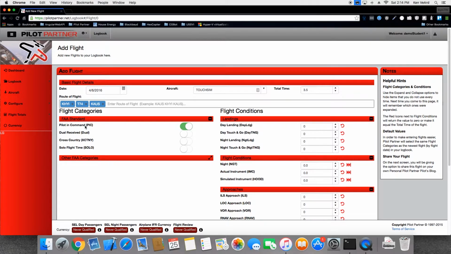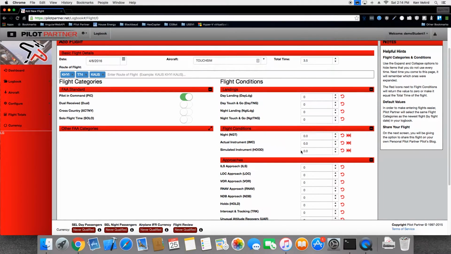Now it's important that we still collect the pilot in command time. Even though when you're flying a simulator, your pilot in command time and your total time will not be added to your flight totals, our currency monitor only will track flights that have pilot in command time against your currency.